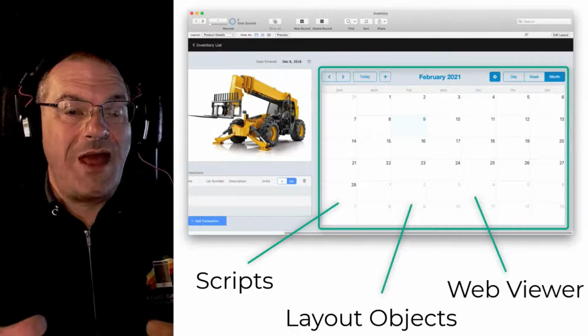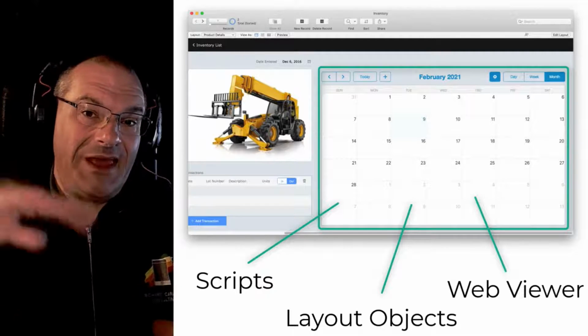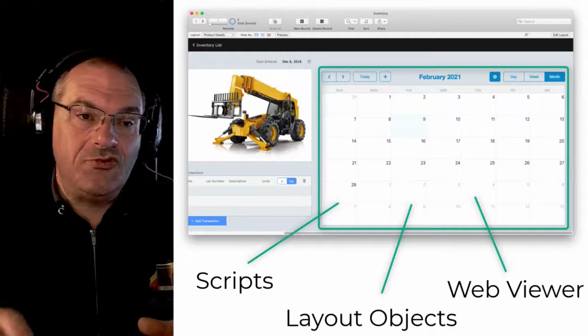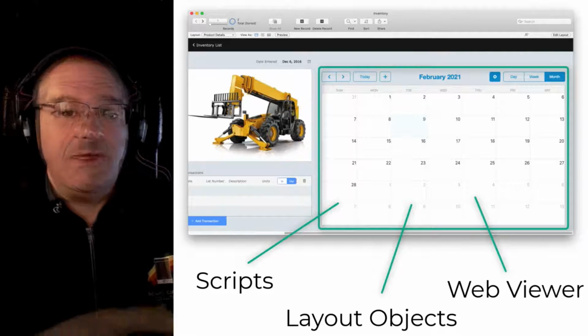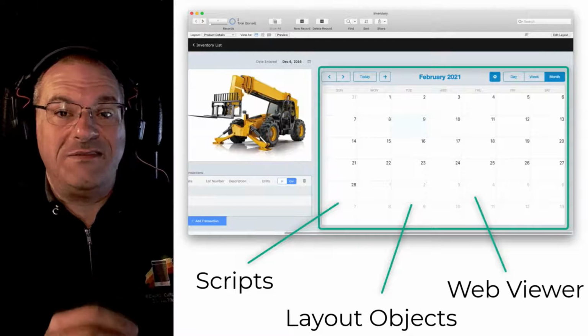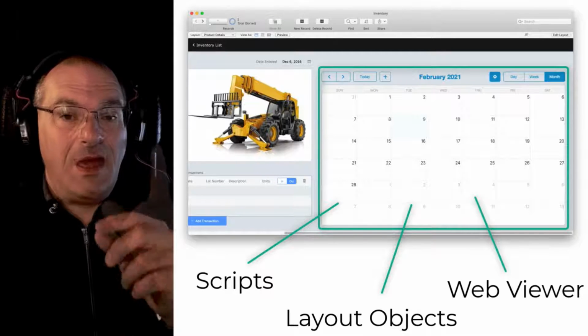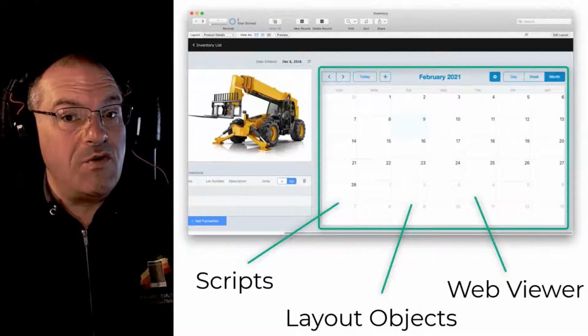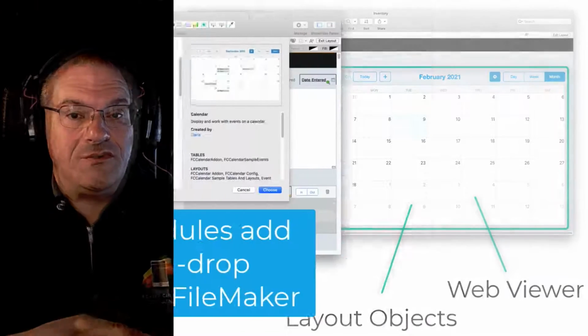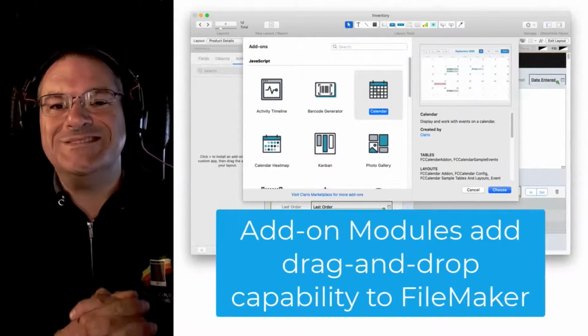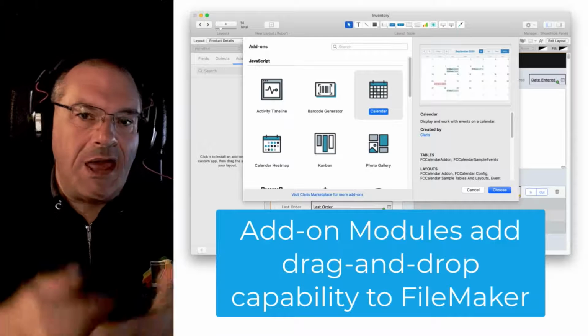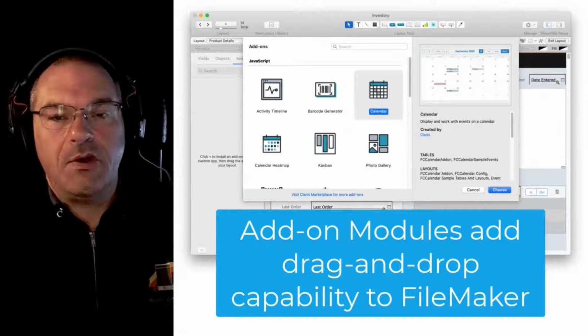In that calendar module are some scripts, some layout objects, and a web viewer. Once again, that web viewer has a JavaScript-based calendar in it. So when you drag on an add-on module, maybe it's very simple and has a couple of basic objects or fields, but it might have a web viewer. And using some scripts that come with the web viewer, you could load some JavaScript into it. So the add-on modules are a way of delivering drag and drop functionality into the FileMaker platform.